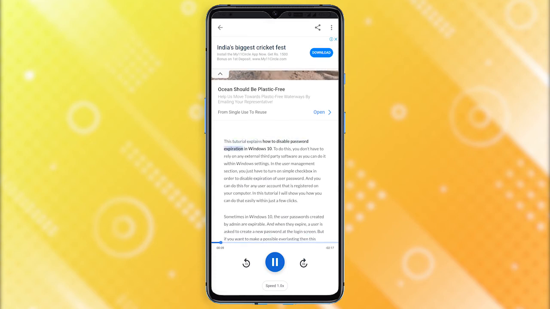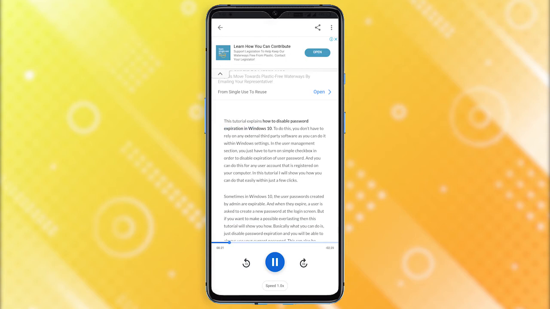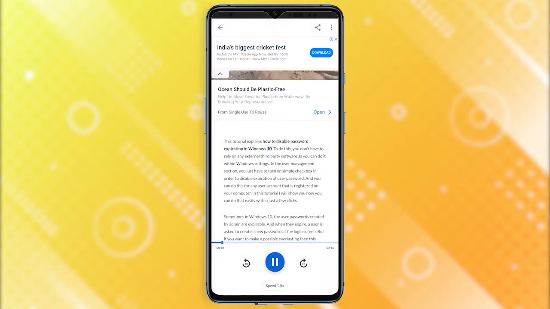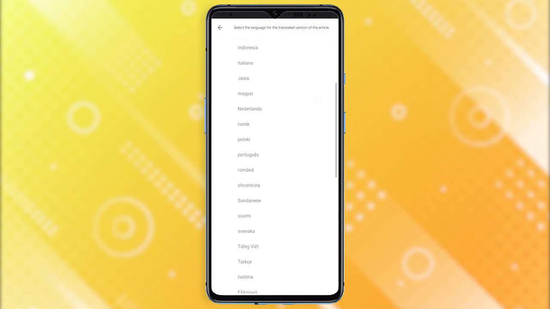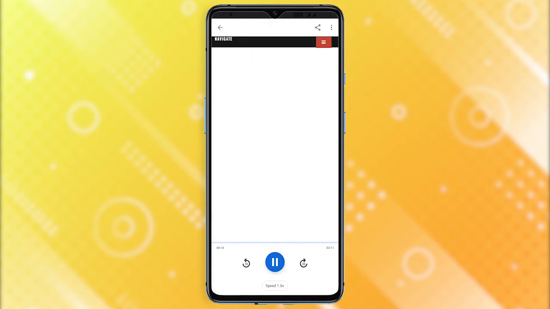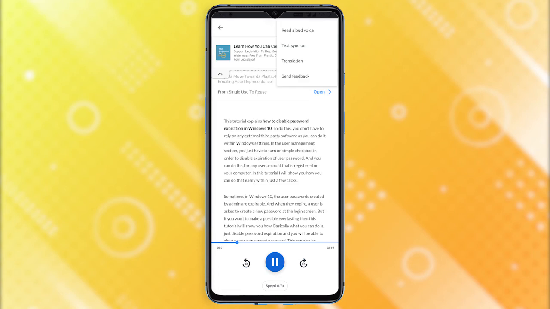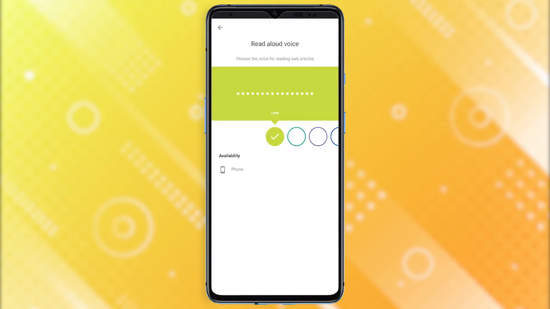In addition, there's an option to increase the speed at which the assistant reads to you from 0.5x to 3x. The best part is if you don't understand the language of the article, you can also change its language. Just tap on the three-dot menu, select Translation, now choose your language, and done. The article will be live audio translated to your selected language. You can also change the read aloud voice from the given options.